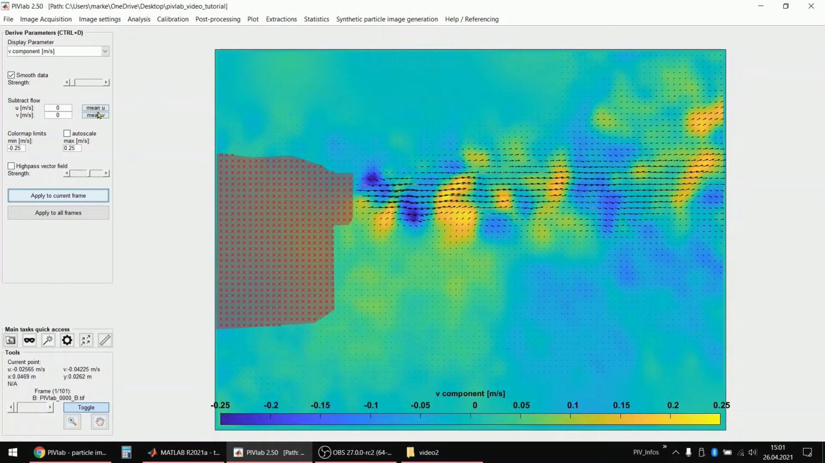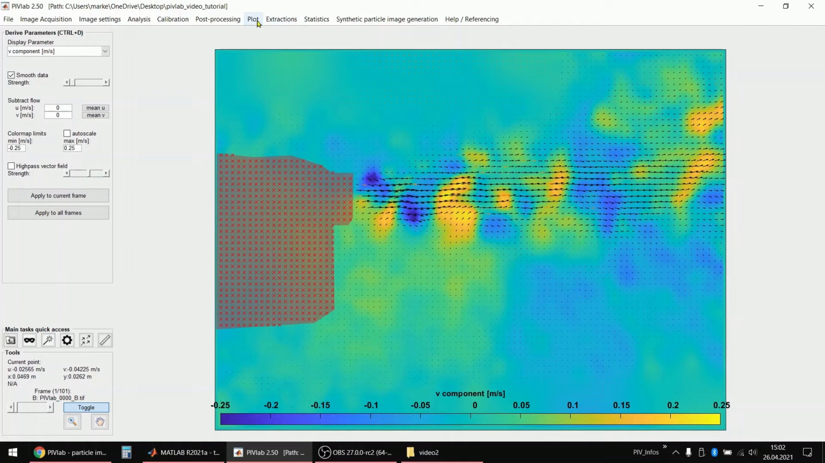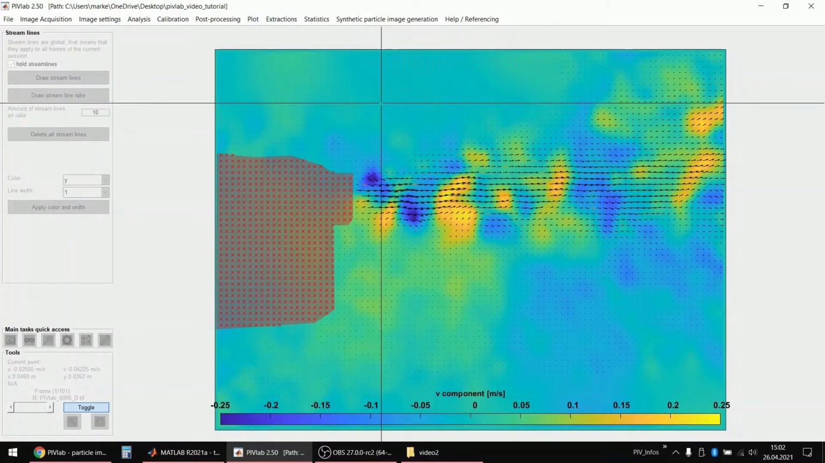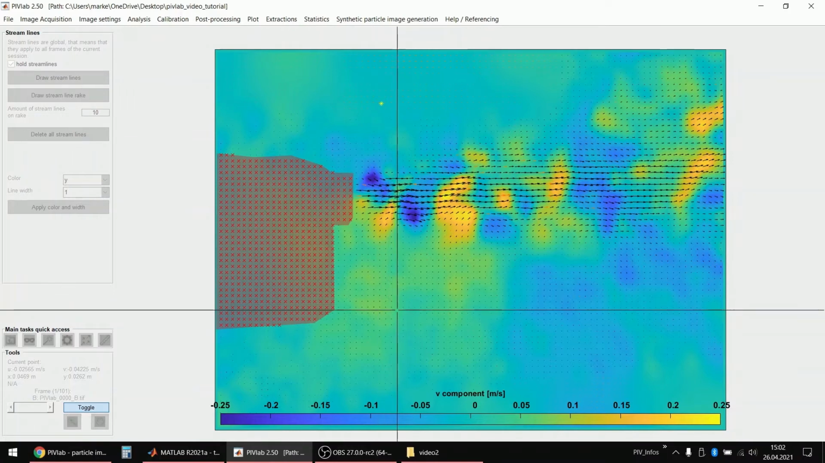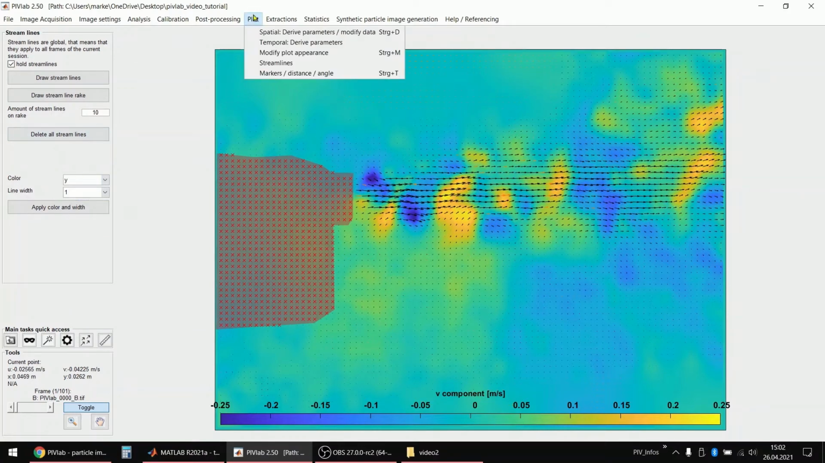We can also subtract mean flow velocities. For example, here we can subtract the mean U component, which doesn't really make sense in this experiment, but we can do it anyway. You can also plot streamlines. If you need them, you can draw a streamline rake like this. And then the streamlines will be added. And if you want to get rid of them, you delete them, of course.